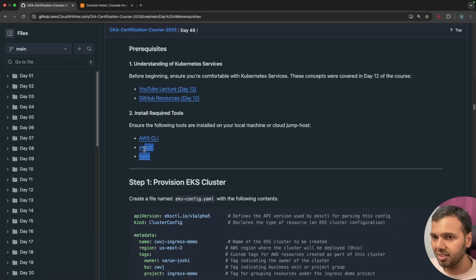These are 3 other things that you should have. Your jump host or your laptop should have AWS CLI, eksctl, and Helm. Why Helm? Because we will be deploying AWS's load balancer controller using Helm charts, and we have a detailed lecture on Helm. If you want to check it out, go and check it out.